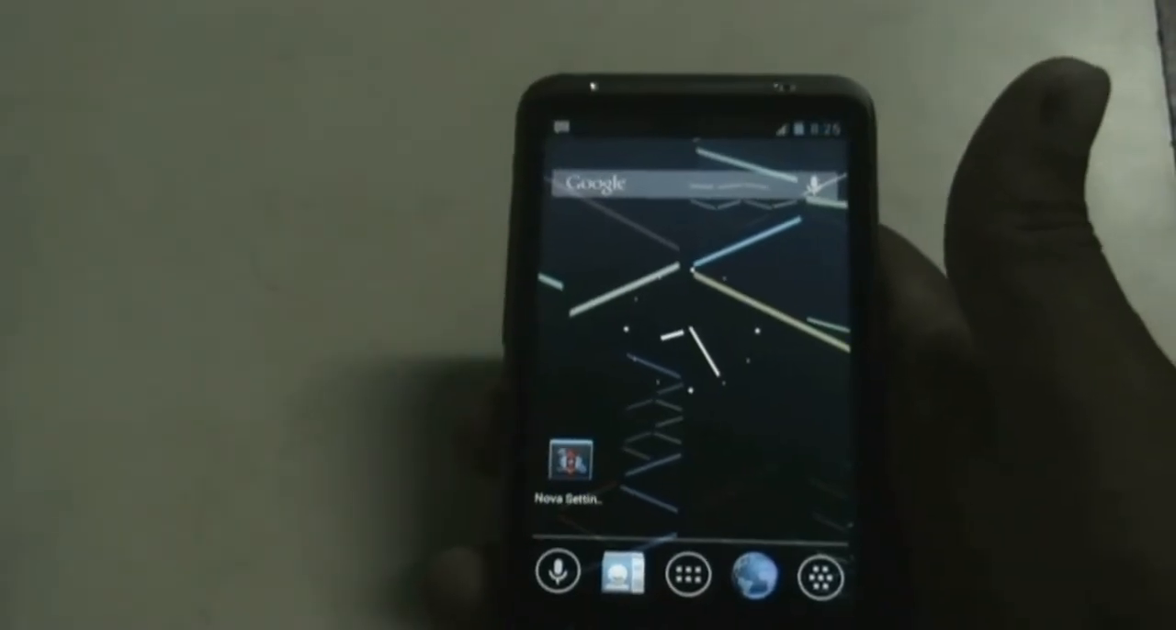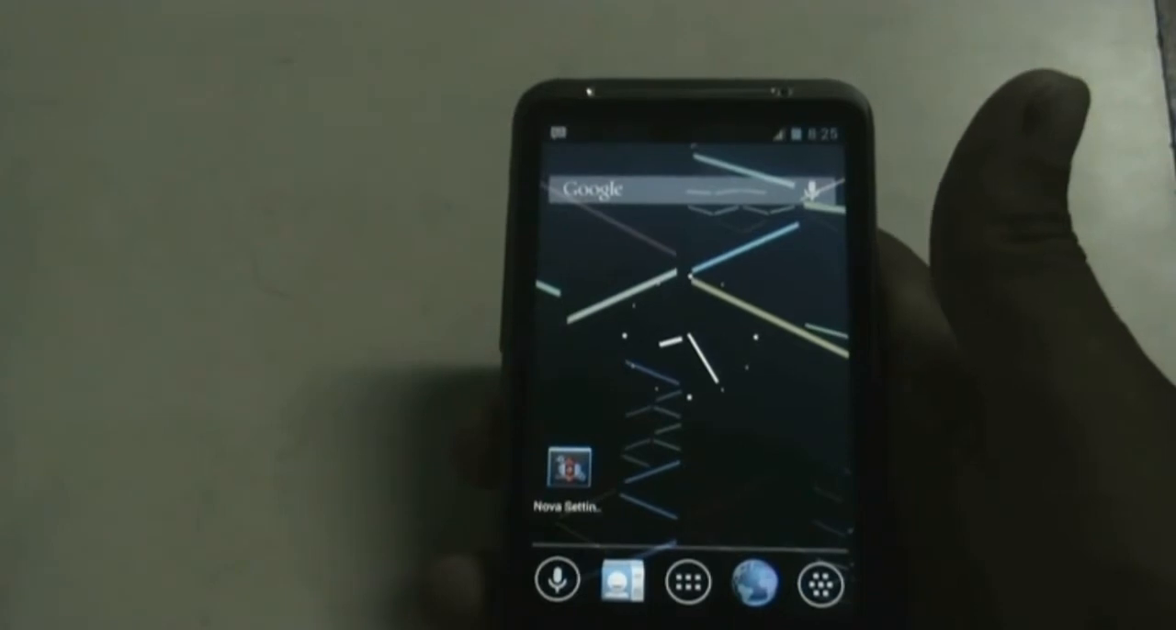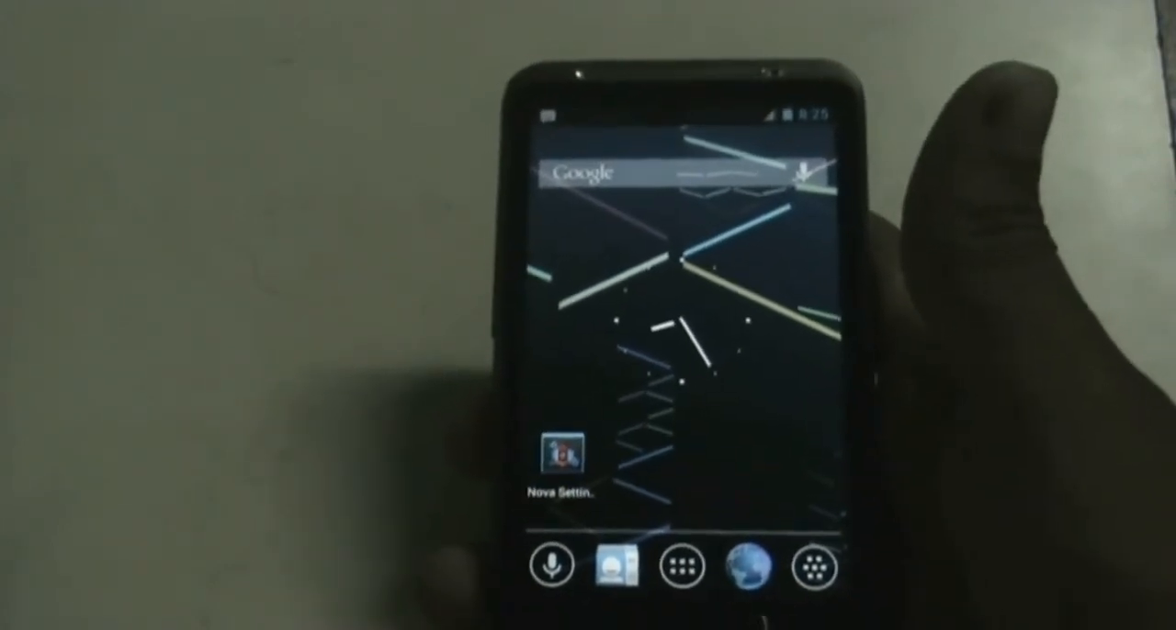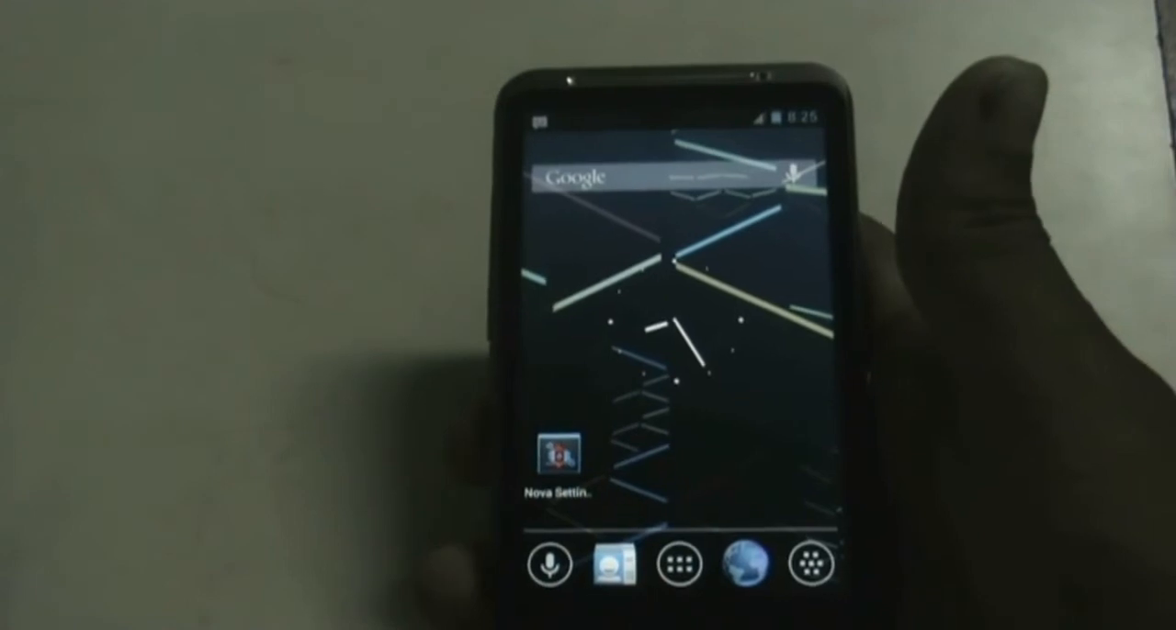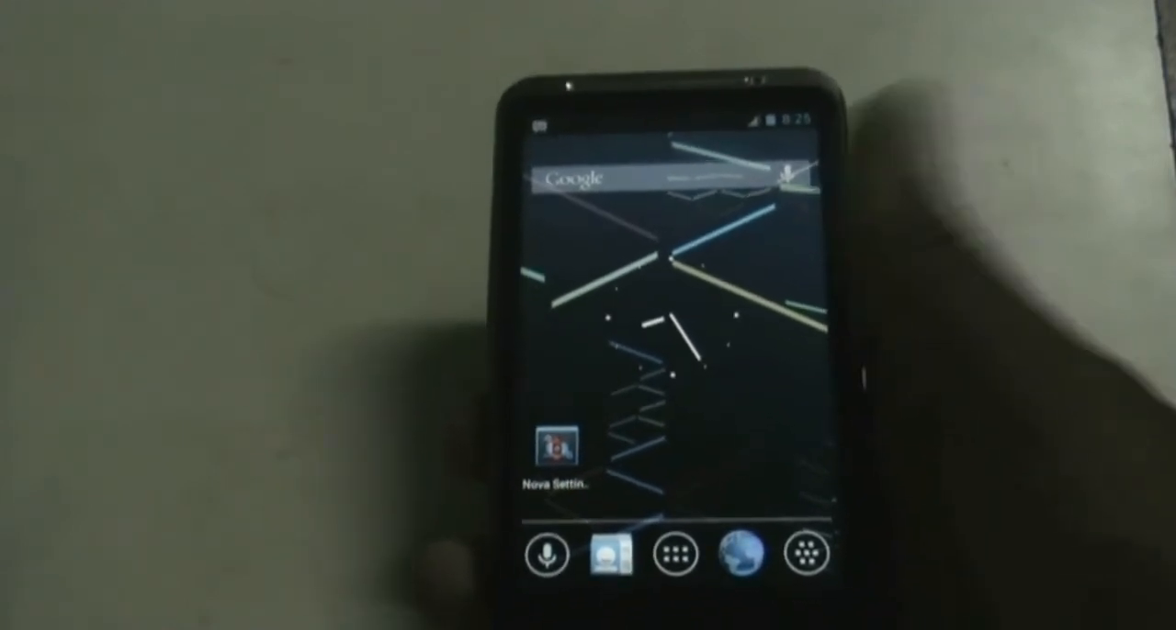Hi and welcome guys, this is the review of the JDTime AOKP ROM version 6 for the HTC Desire SD and Inspire Fuji. A huge thanks to the developer of this ROM, Random Blame, for this wonderful ROM.